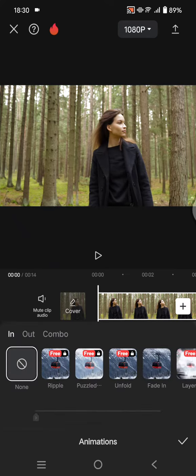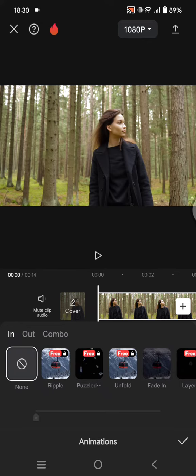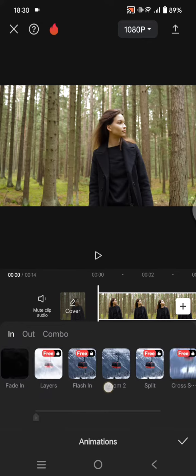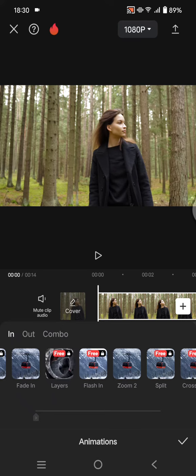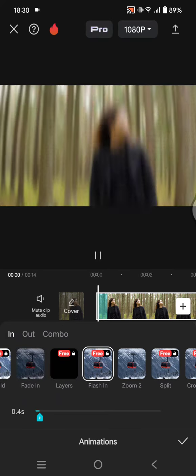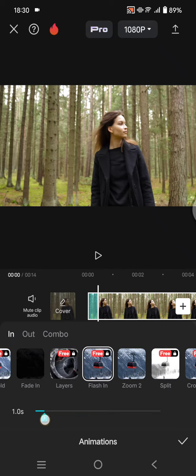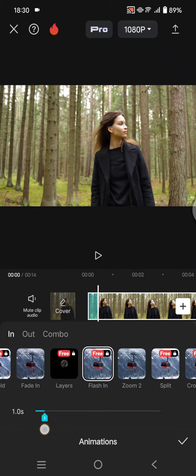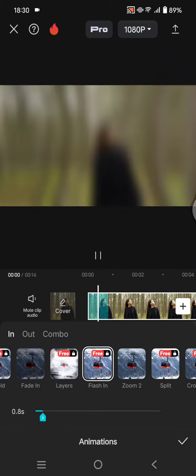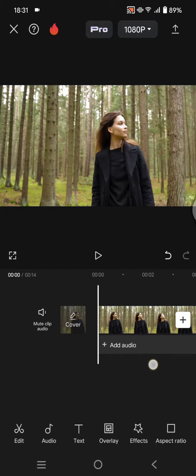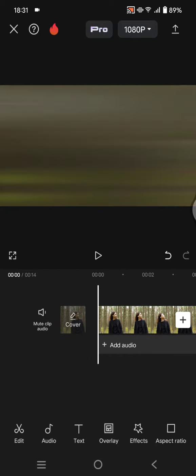And here under the in category, find the flash in animation. So just swipe until you find this flash in animation. Click on that and adjust how long you want the animation to last. For example, I'm going to go with 0.8 seconds. Click on the check icon, and this is the flash in animation as an opening effect.